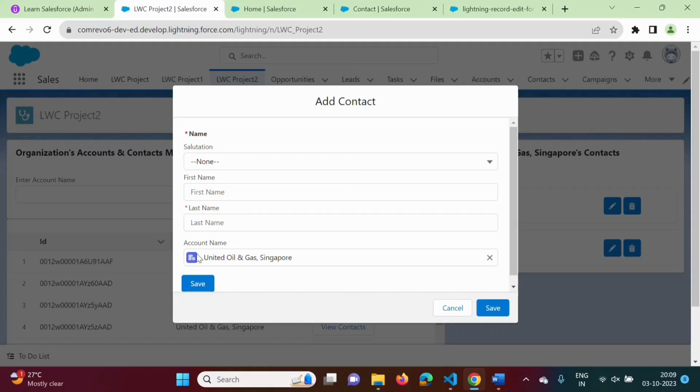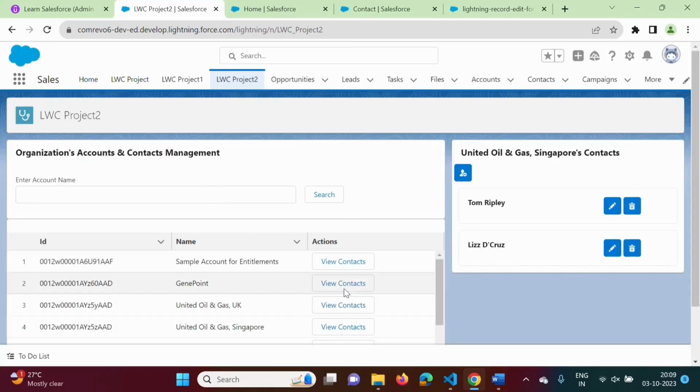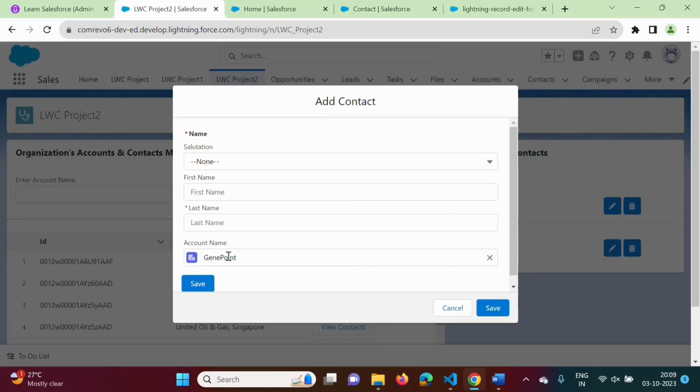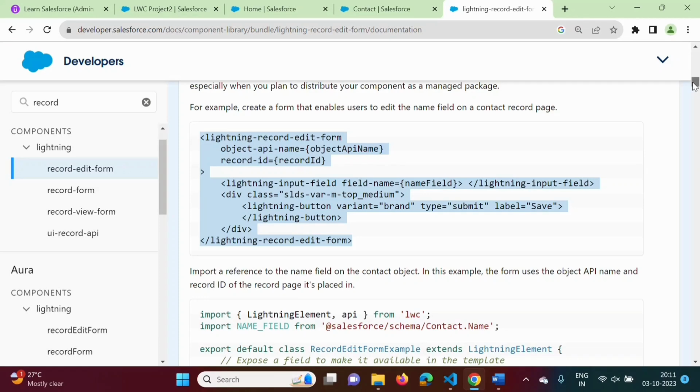Okay, so here you can see by default we are getting the account name. If we select another one, here we are getting that account name, right? Now see what we have to do when we click on this Save button. We have to call one function, and in that function we have to close this modal pop-up, right? Now scroll down.